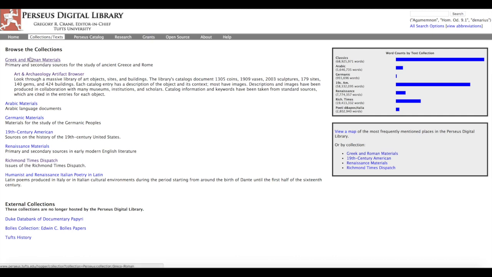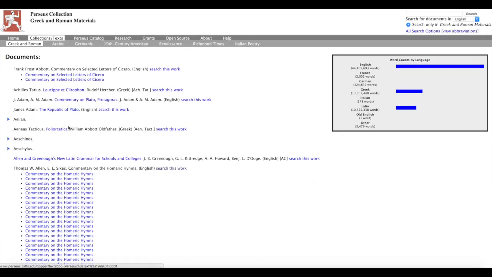It has Greek and Roman materials, Arabic materials, Germanic, 19th century American, Renaissance Italian poetry and Latin, and the Richmond Times-Dispatch, which is a local paper in Richmond, Virginia. But we'll look at Greek and Roman materials.